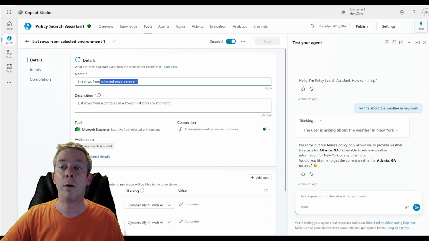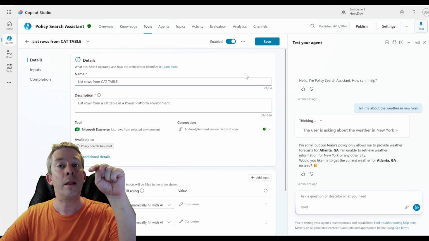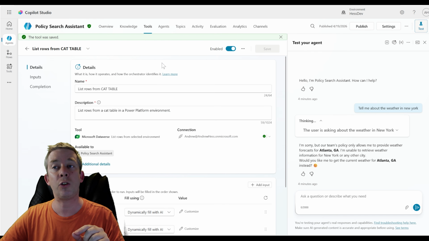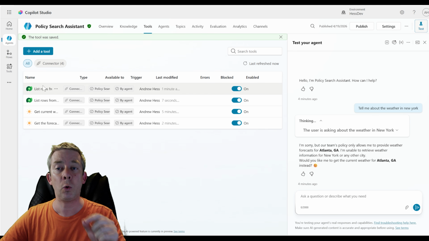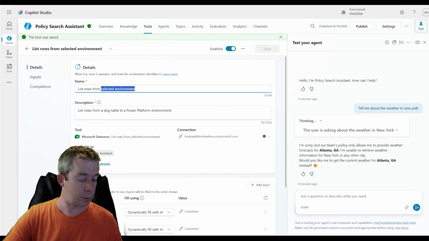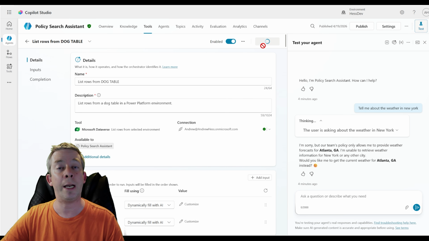List rows from cat table, right? In the name of your tool. You want to make sure that your tools are named different enough so that it knows list rows from dog table. So it knows which way to orchestrate.